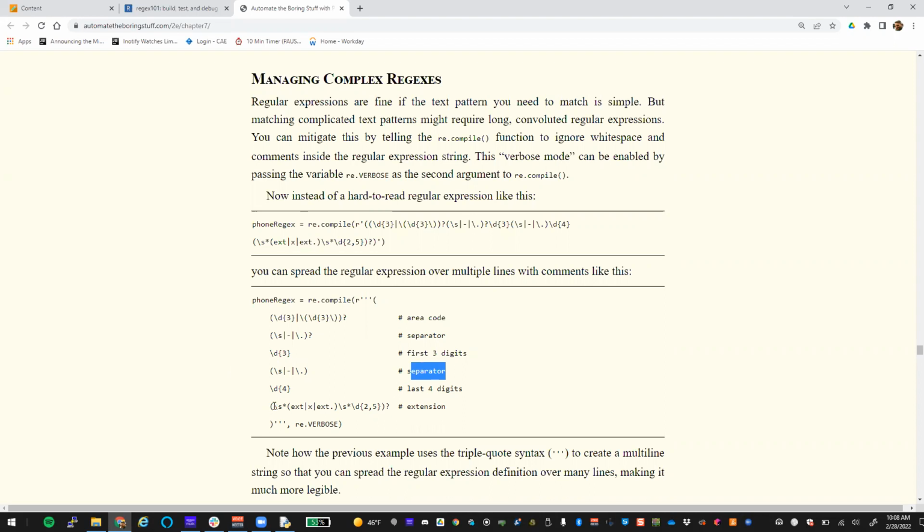If we want to match any kind of extension that's in there, we also have this last part that's going to work for either the word ext, the letter x, or ext period. Then we're going to match digits from 2 to 5, so extensions that have 2 digits up to 5 digits. When we do something like this, we have to pass in re.VERBOSE.